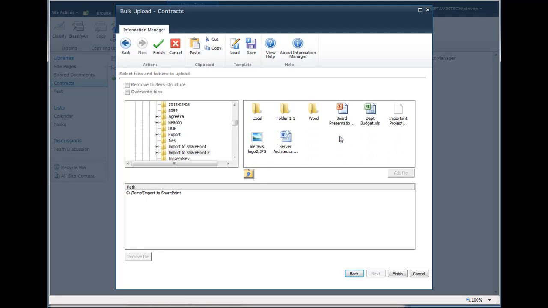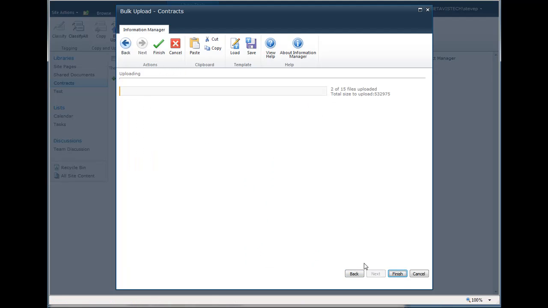But I can also go and select individual files or many files, so I'll select these two files and add them as well. So this is the list of content that will be imported into the specific library. So I go ahead and press finish, and my import begins.